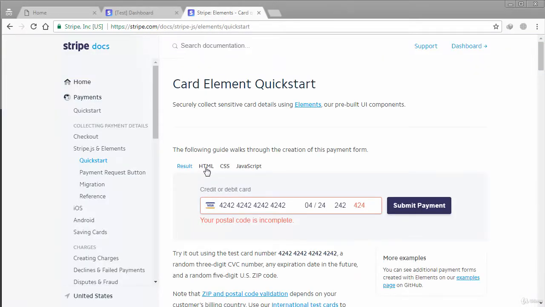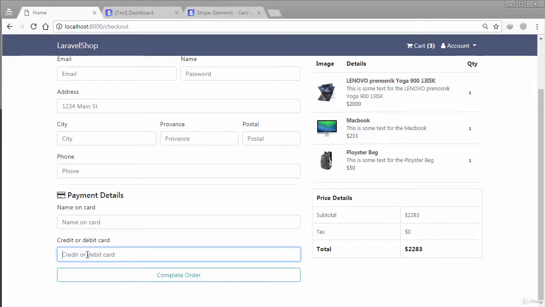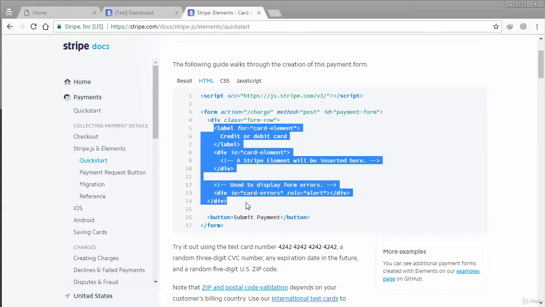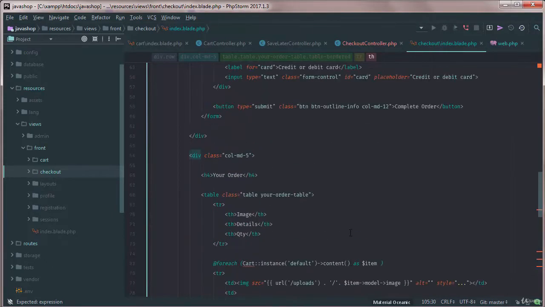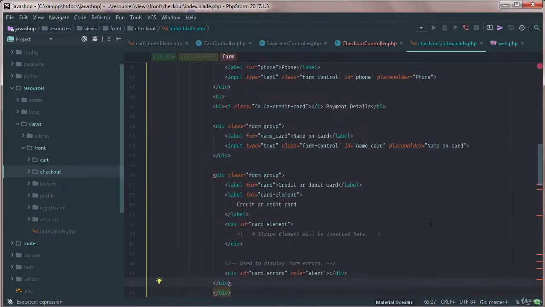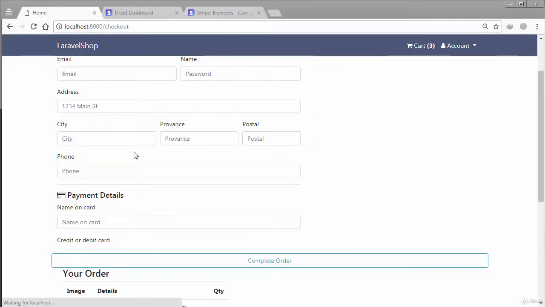So if you go to the HTML part, we simply need to replace the credit or debit card number. Inside elements, I think we don't need the form or the div, and we simply need the label from here. Just copy this, go to your checkout, and paste it here. Again, go to your page and reload the page.